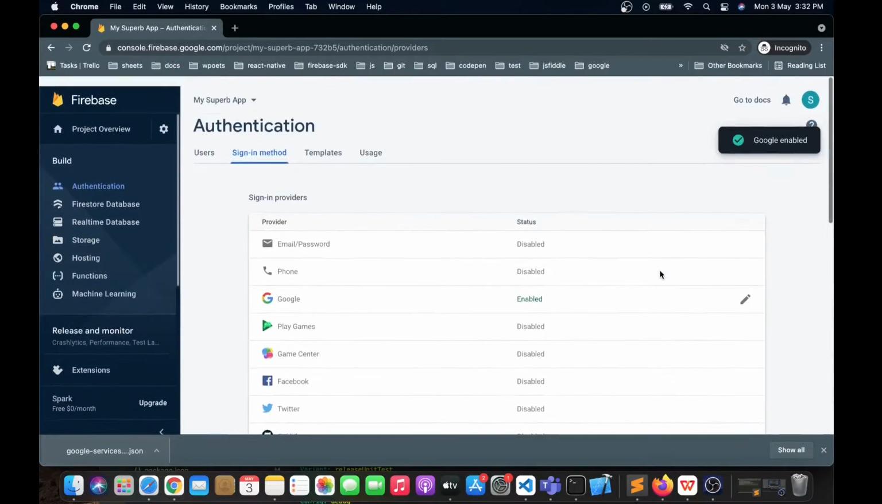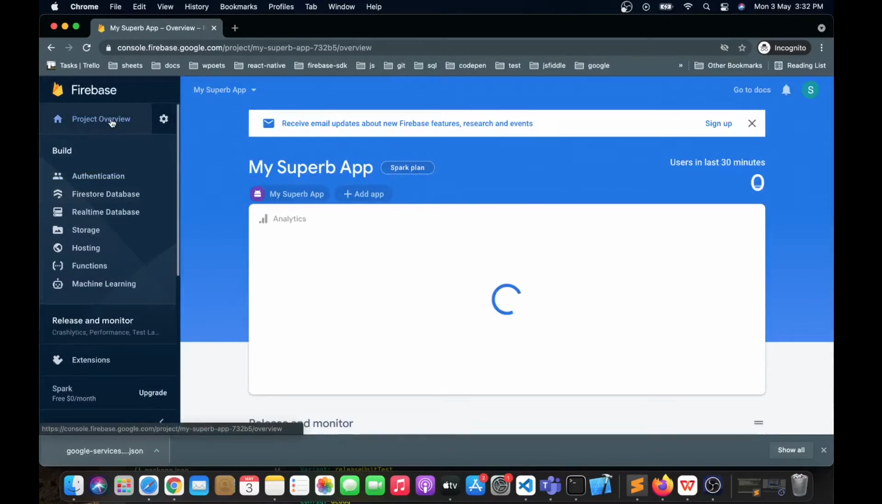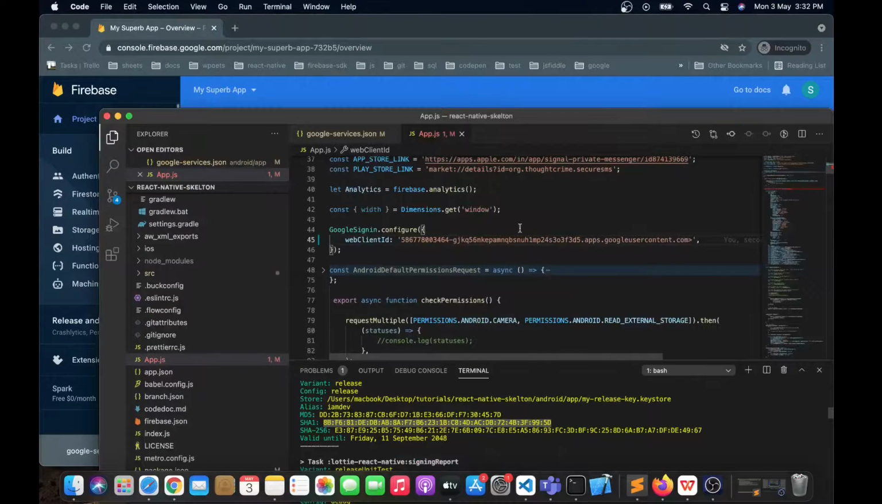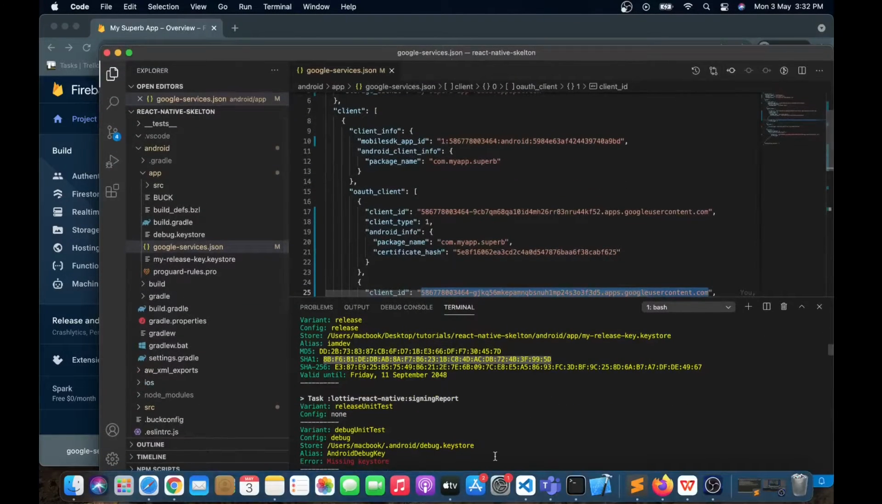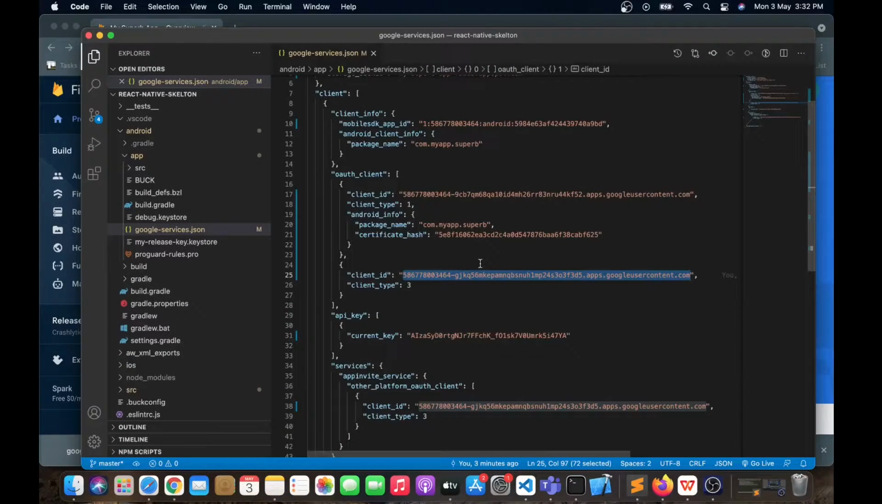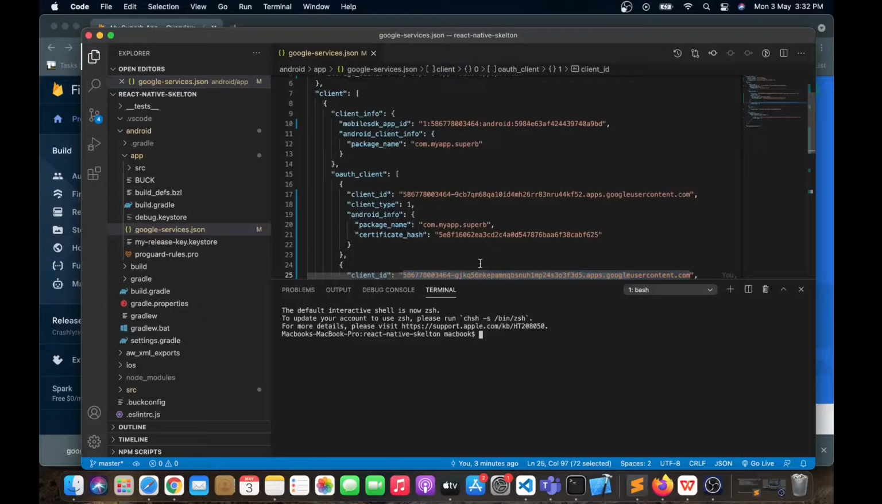So now we have configured. Now let's simply run our application and see what's gonna happen, right? For that I'm going to run yarn Android.